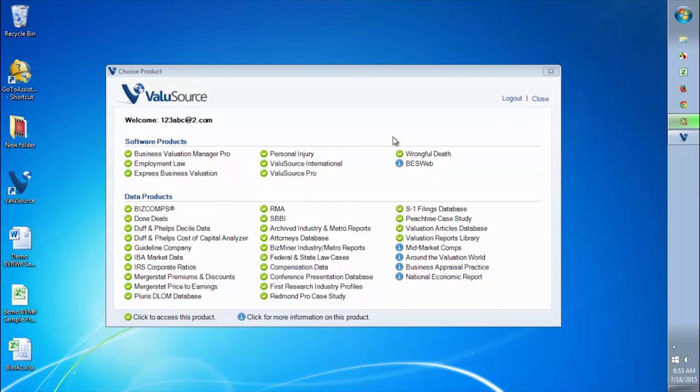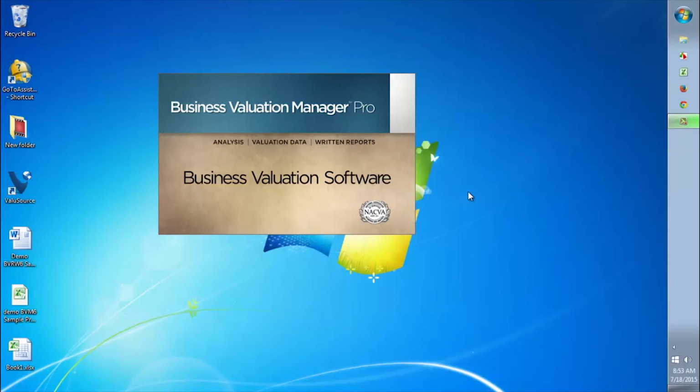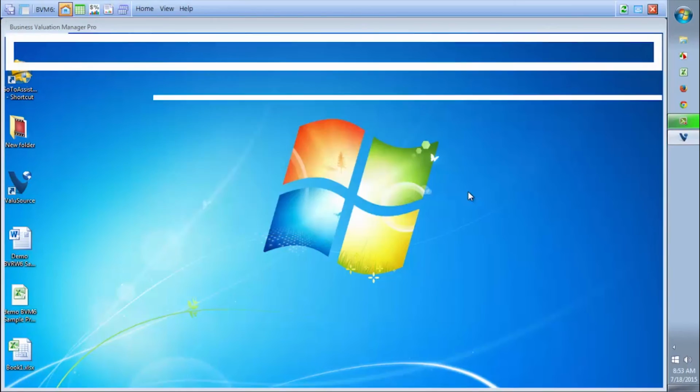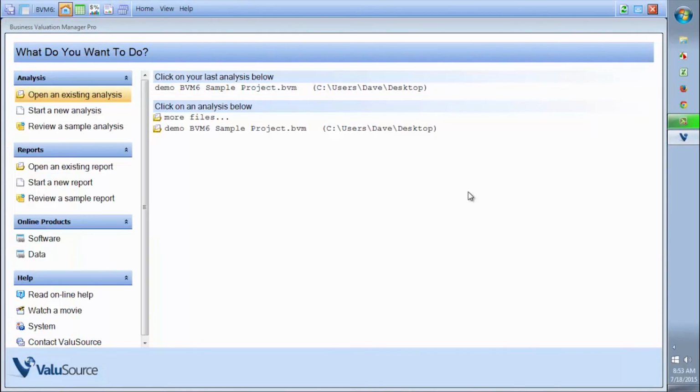Up on top here, you get to choose whichever software products you want to launch. In this case here, I'm choosing Business Valuation Manager Pro. It will open in the background. You need to have a login and a passcode to access the software. That's how we work the licenses.